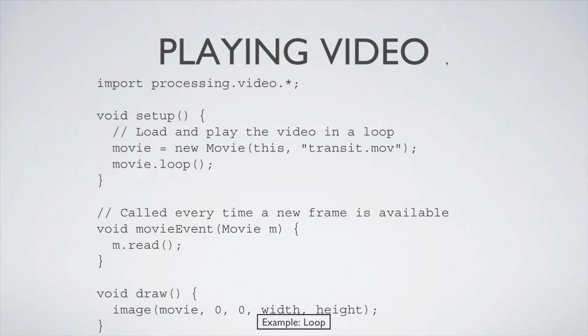So here's an example of some code for processing video. In the setup, we create this new movie with a path to the movie file. Then we say movie.loop, and we have this movie event which is called every time a new frame is available. It just reads that frame.